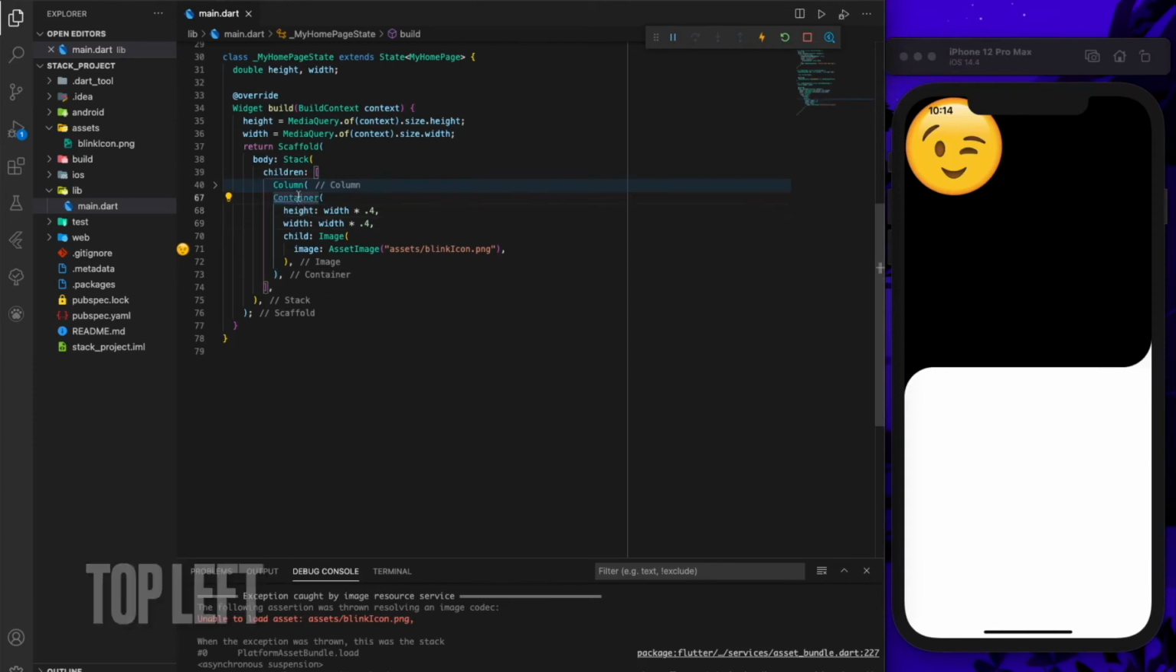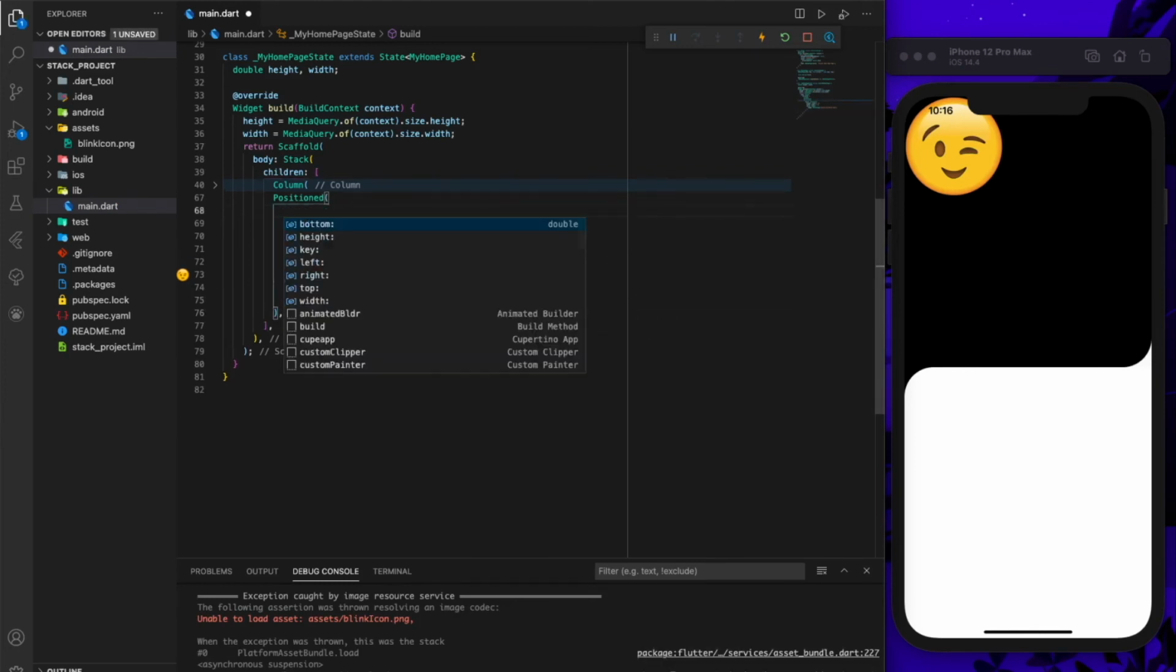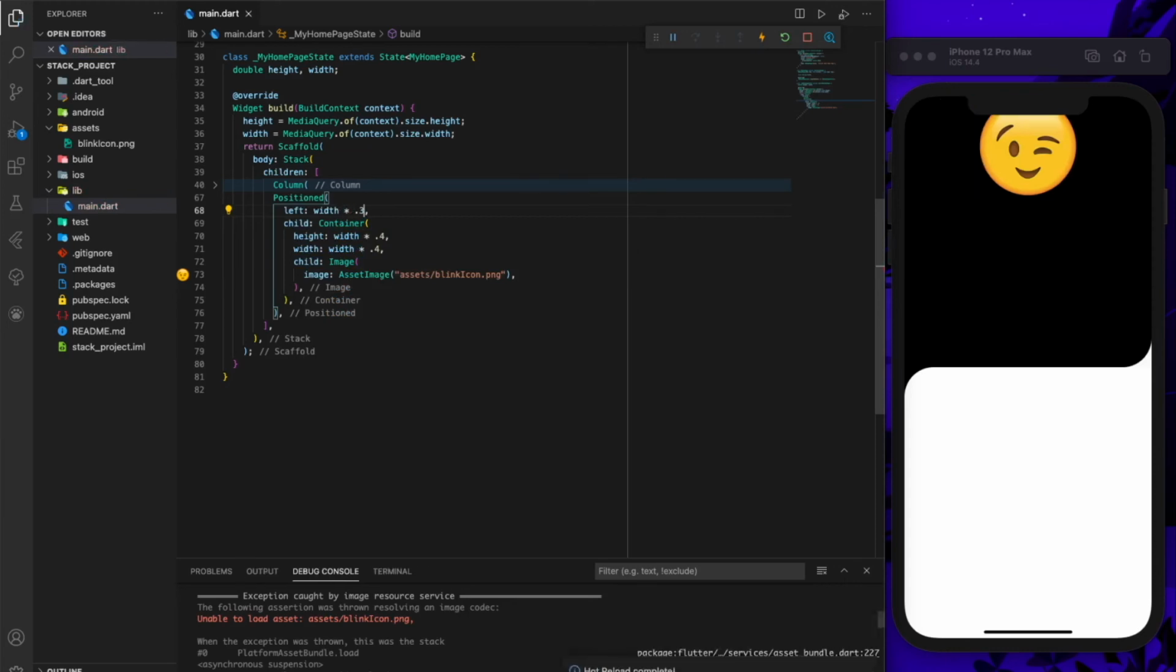For this purpose we will be using the widget called Positioned, and Stack and Positioned widgets work really well together. So within that I will be placing some changes. From the left it will be width into 0.3, and if I save it right now, it will be centered in here.